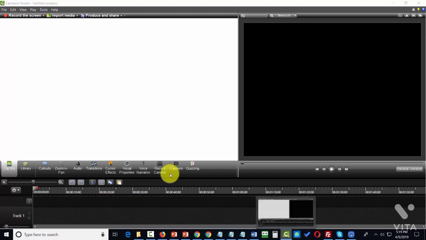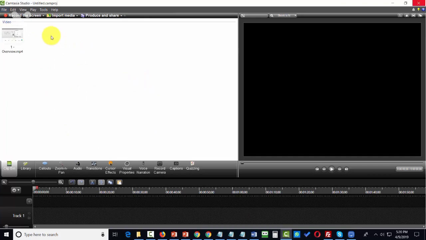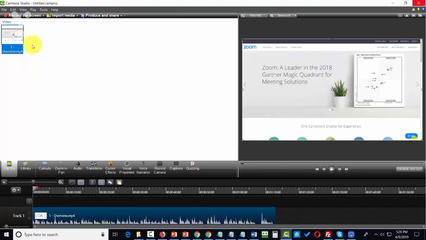So what we're going to do is take our file command, and then import the media into our clip bin. Once we have the video there, all we're going to do is add it to our timeline. Now, every editing program is slightly different. However, you are going to have a timeline available to you. You are going to be able to view both the audio and video in your recording.